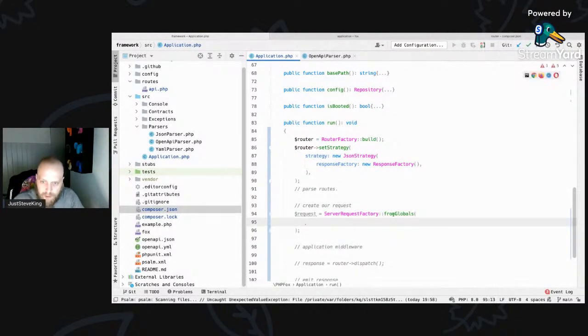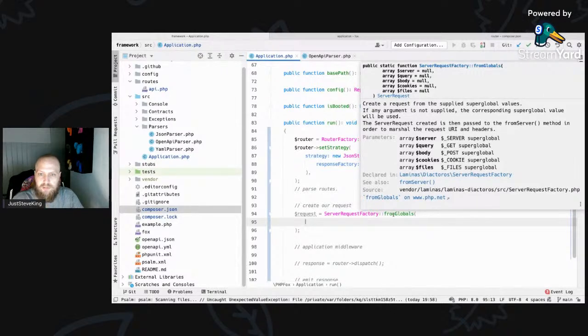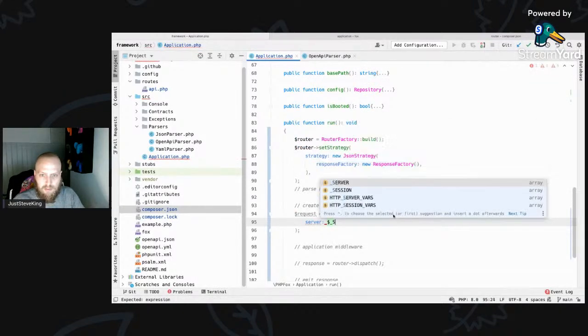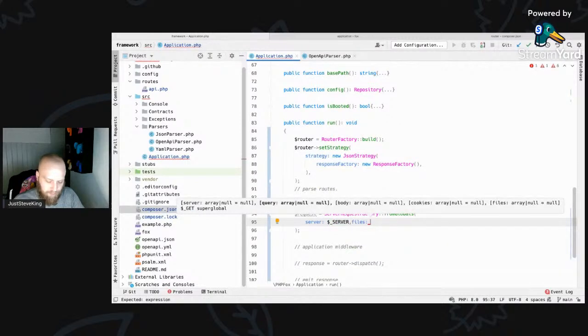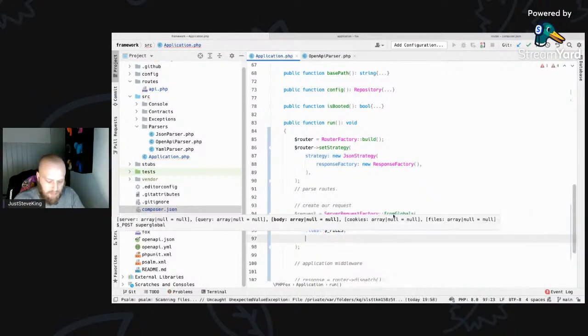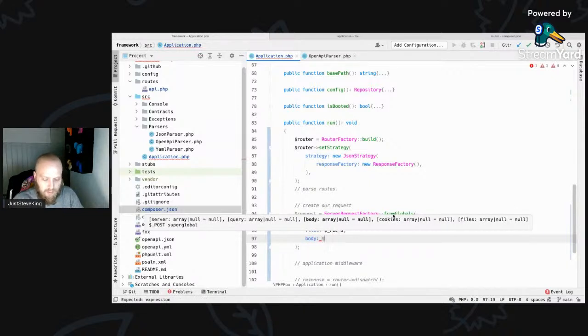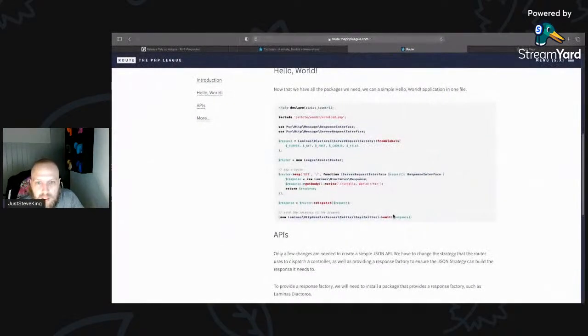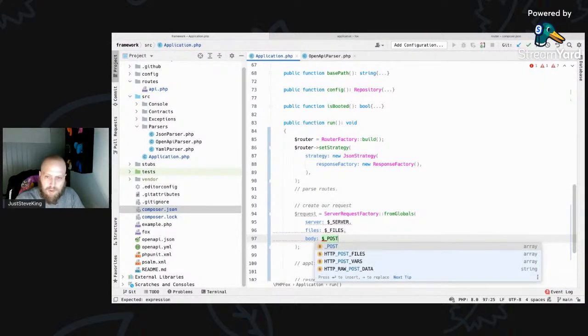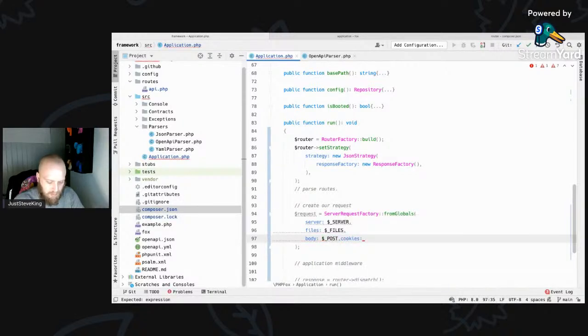And that takes a certain set of arguments. It will take the server, which is that, and it will take files, which is, if we're worried about files, it will take body of the request, is, I believe, post should come under, and then cookies is cookie and query is get.